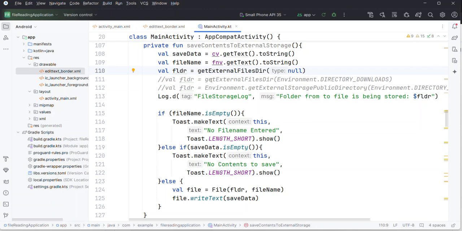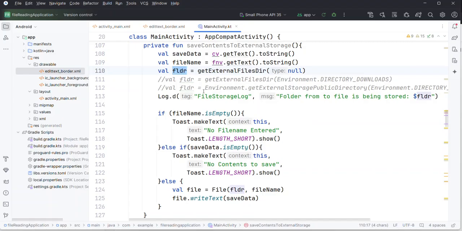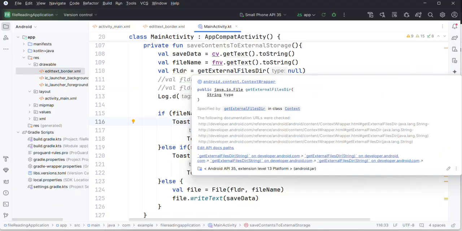So for that purpose, I am going to first create a small variable, FLDR folder, in addition to retrieving the contents that are to be saved and also the file name. Into this folder variable I am going to put the path in which the file is there. That path can be a predefined path or it can be internal storage also. So see here, get external files directory. If you hover over this, you will find the class in which it is there. Yeah, it is there in the Context class.